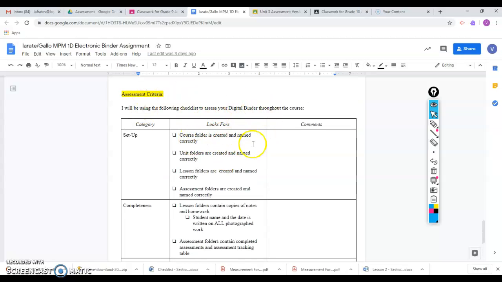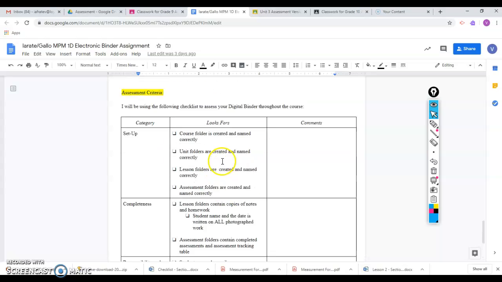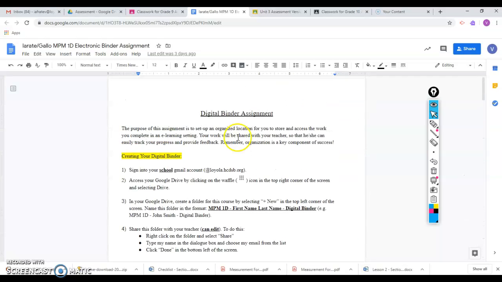This is how I'll be assessing your digital binder. I usually check it partway through the unit and also at the end of the unit, just to kind of say, hey, I don't see you doing a lot of work, start posting the work, or you're doing a great job. And so please make sure that you're doing this as you go. If you have any questions, please email me. You do have this video to assist you now. This is a similar process for all the courses I teach, so the video will be applicable whether you're grade 9, 10, grade 9 math, 10 math, or 10 science.